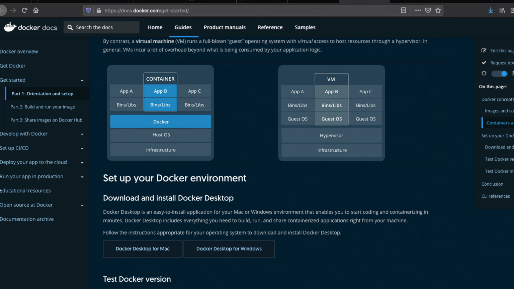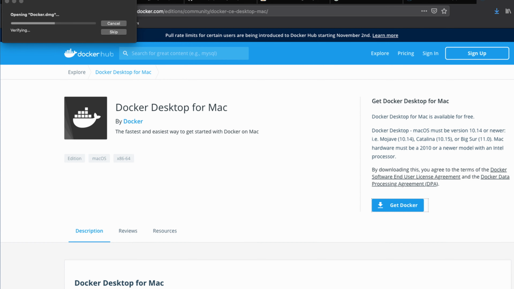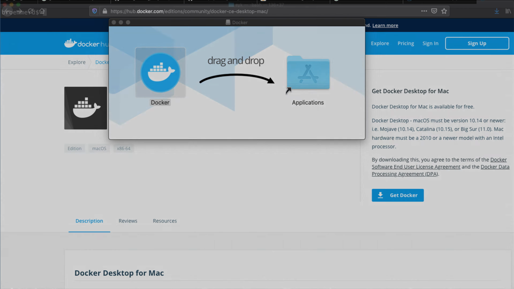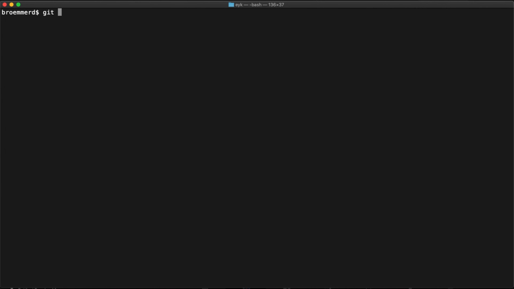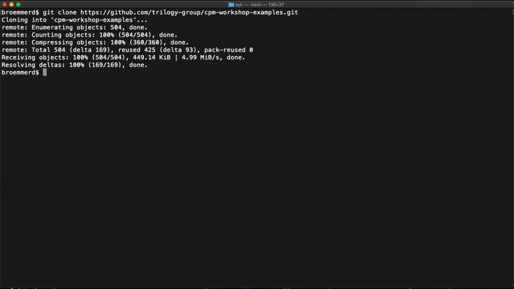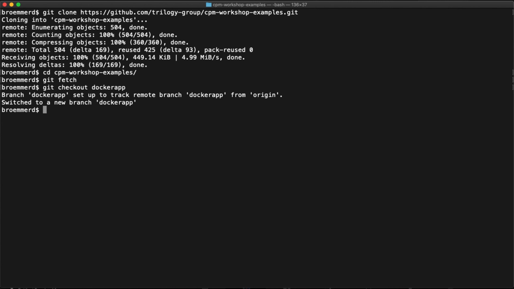We browse over to docker.com and grab the Mac install, drag that into our applications folder, and now we've got Docker running on our desktop. We need to get our project, and the branch that we want is the Docker app branch. So I'll fetch that and go ahead and switch over to it. Again, it's just a simple Rails app.